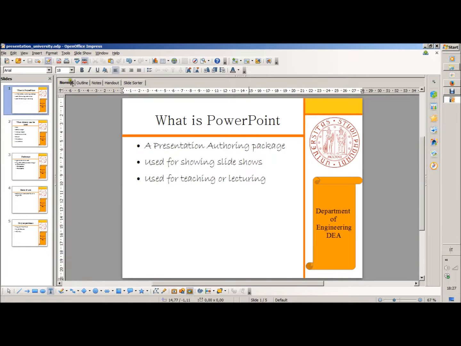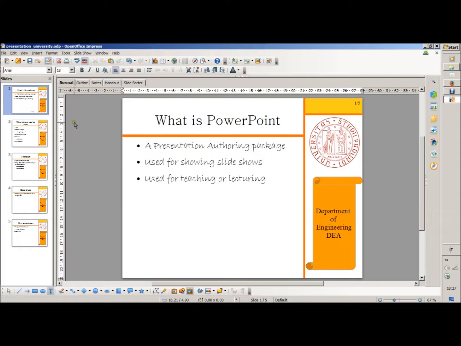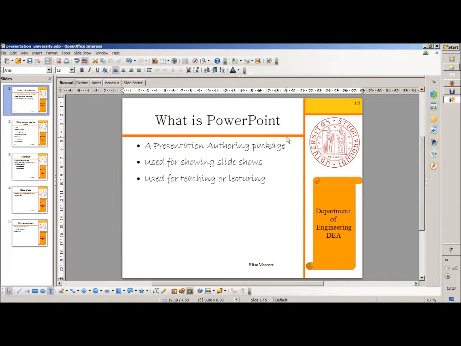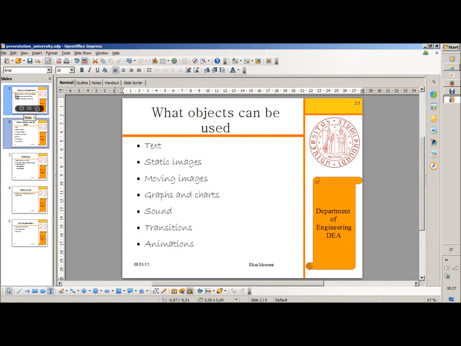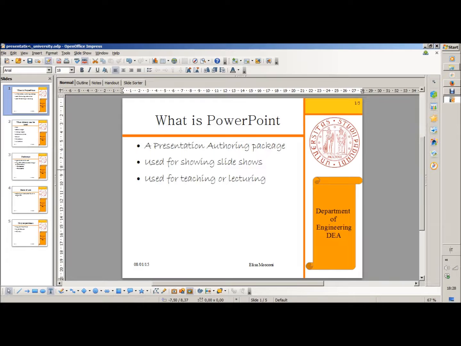We add the header and footer, date and time and the slide number, and the footer text would be my name. I guess we missed something. The date and time. I chose it to be variable, so it is for today. Okay, and it appears exactly. I can also choose a different format here.